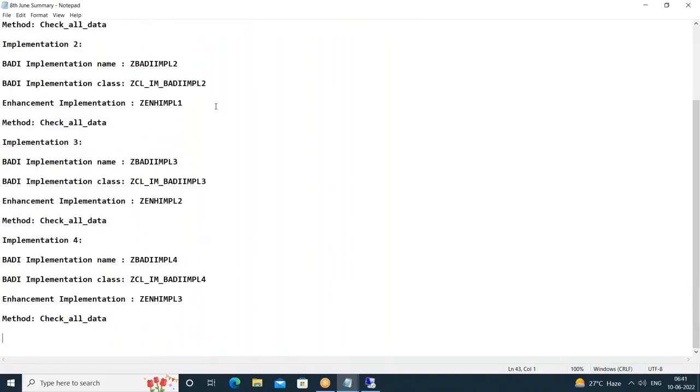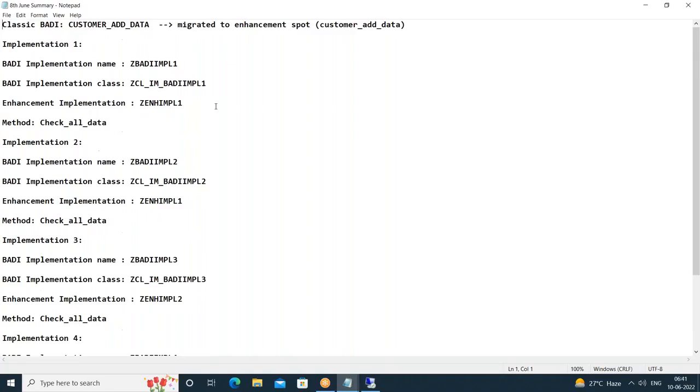So let us implement the actual implementation. What was our requirement? If the customer is an Indian customer, industry should be made mandatory. So let us implement that.